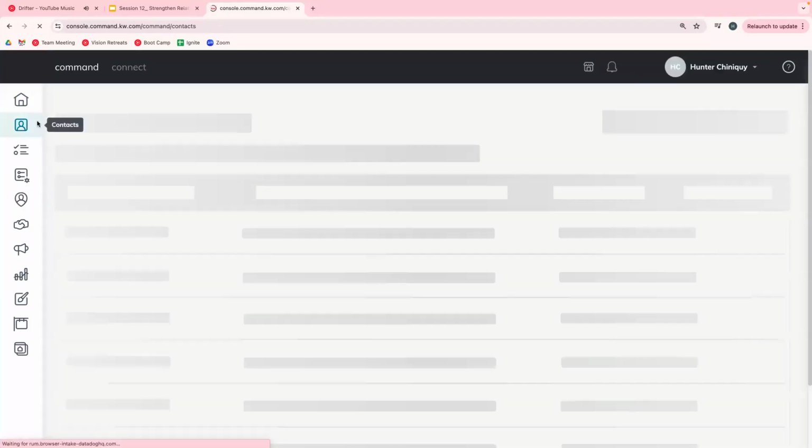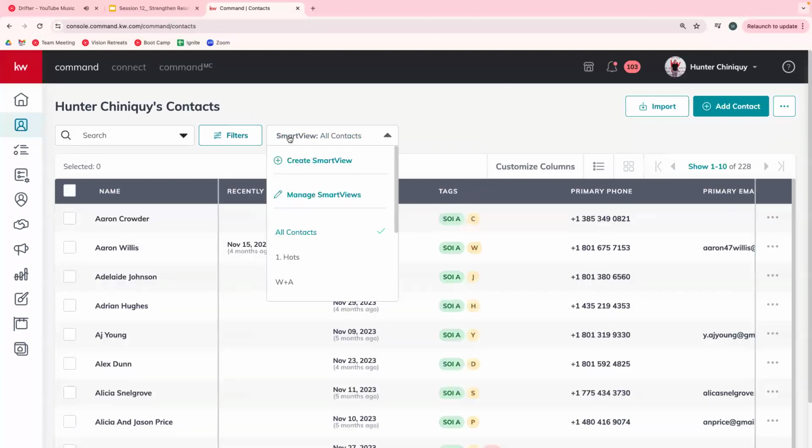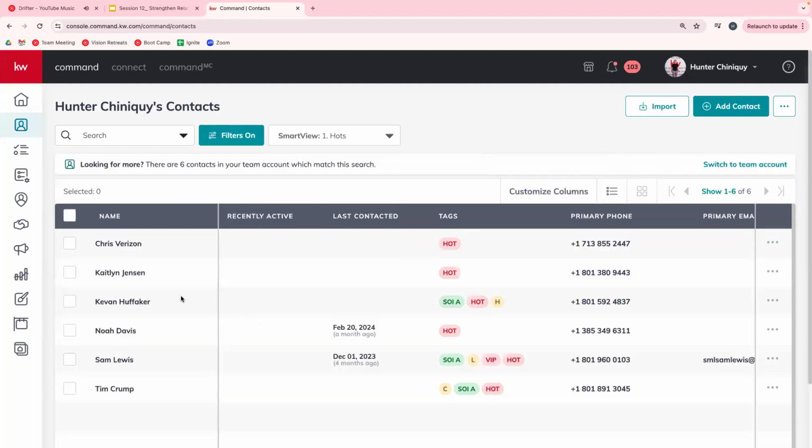So contacts. And I actually have a smart filter. You can create what's called smart filters, right? So I have a hot smart filter that you could use, right? So then I could easily click right here and she should be right in there. Yep, Caitlin Jensen, okay? Perfect.